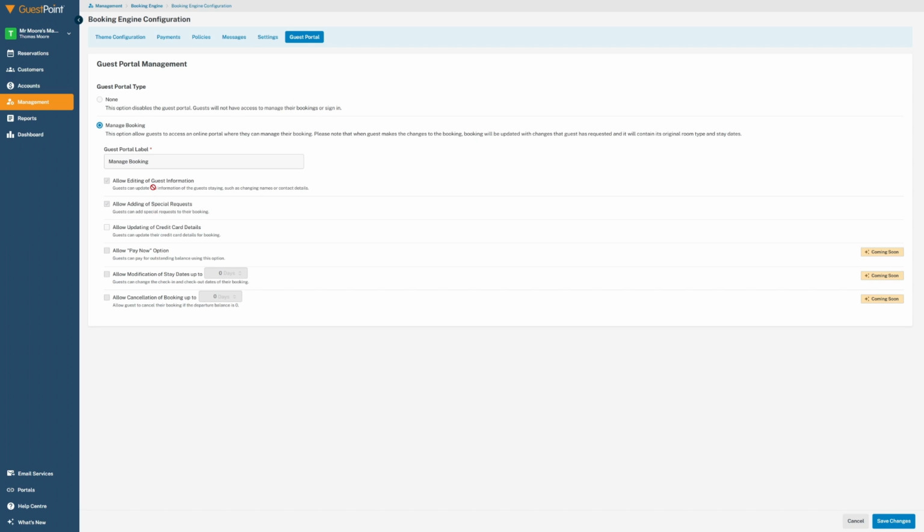So only for now they can change their guest information. They can add special requests that will go to the notes, or they can update their credit card details. And down the line, they'll be able to pay straight away using that confirmation. So if you have pay 7 days out and they don't want to transfer, they can go here to pay instead, although this will probably need GuestPoint Pay to work. They can change their dates up to a specific time before their booking as well.